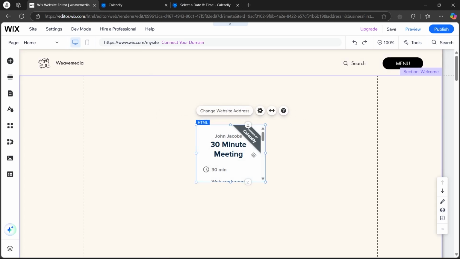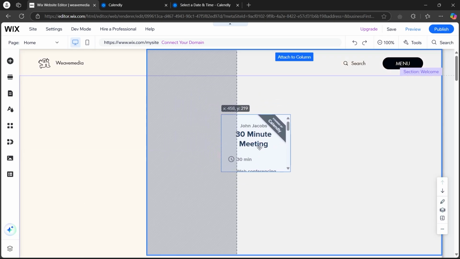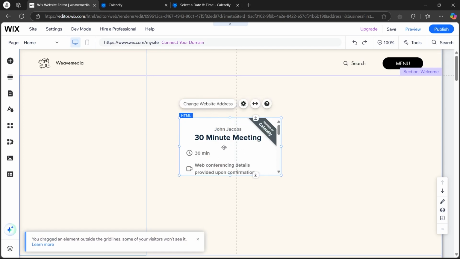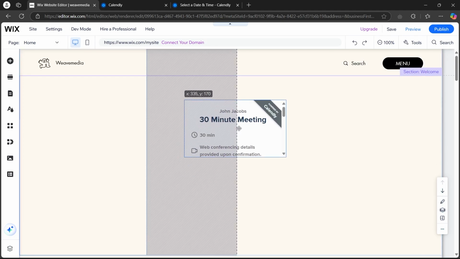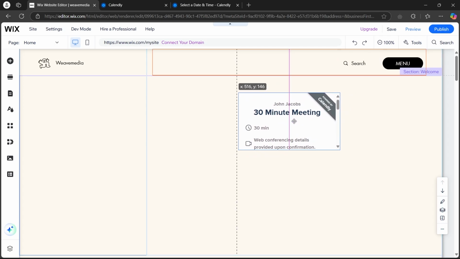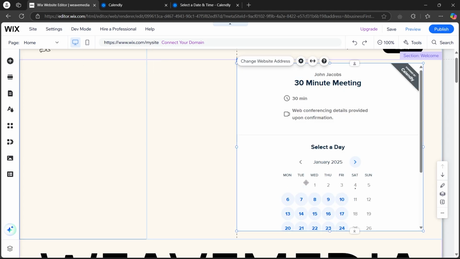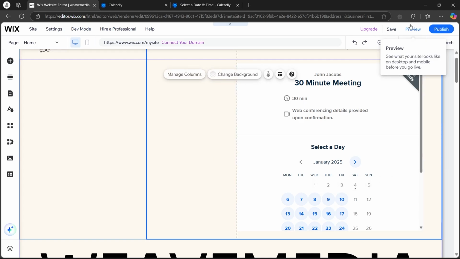As you can see, now I can easily edit this Calendly's small pop-up and anyone can access my Calendly on my website by clicking on this pop-up. So here you can easily paste this anywhere you want on your site. You can increase the size of this and anyone can now choose a slot and easily access Calendly by clicking on this section on my website. Now you can easily click on the publish button or preview to see how it would look like.